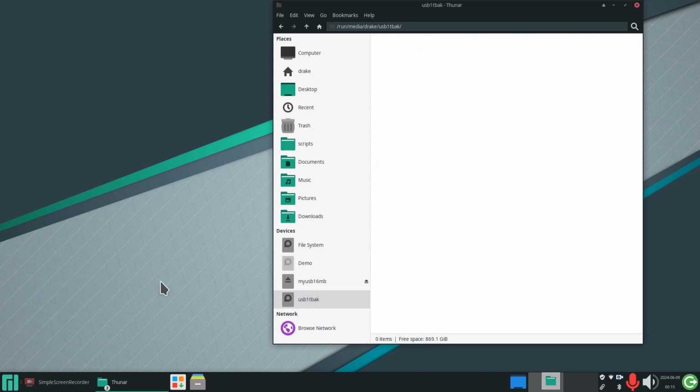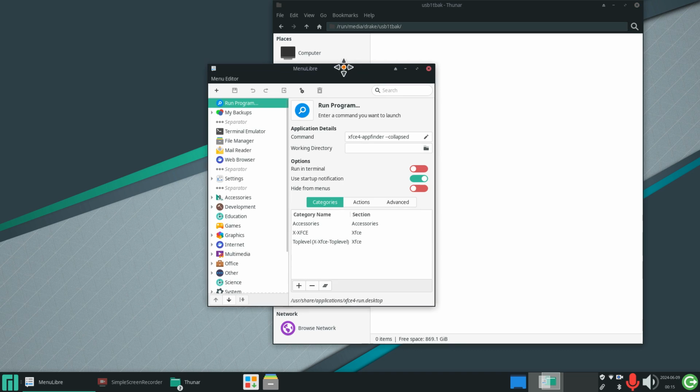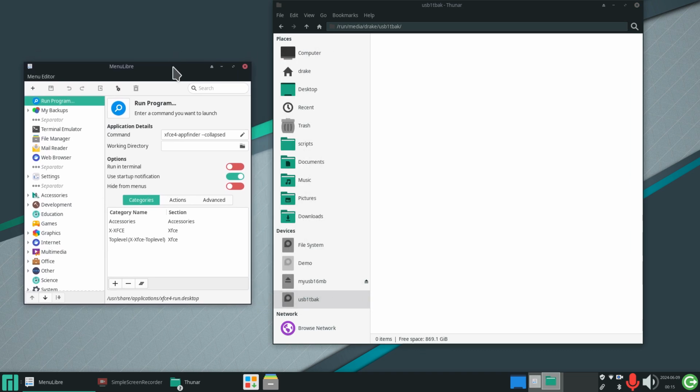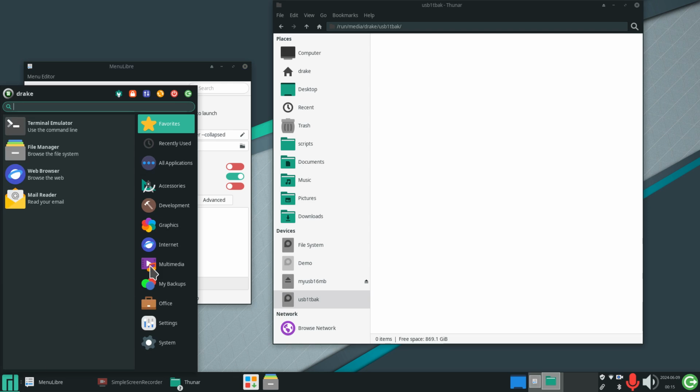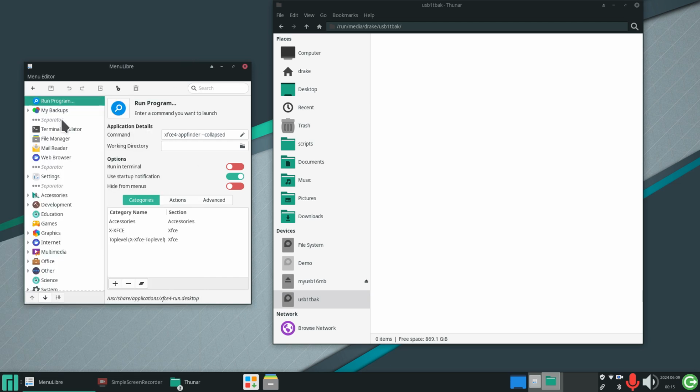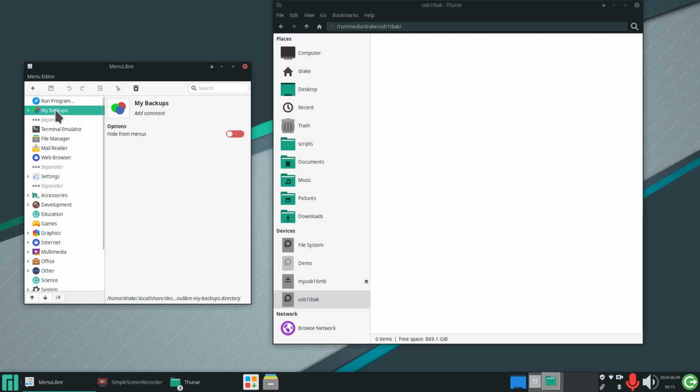Right click, edit applications. This is MenuLibre. It's very similar to the Plasma desktop menu editor. So if you wanted to create yourself one of these in this subcategory, I called mine backups, my backups. I created it there. It's done by adding a directory. When you add a directory, you get a blank, and then you can place your own text and an icon.